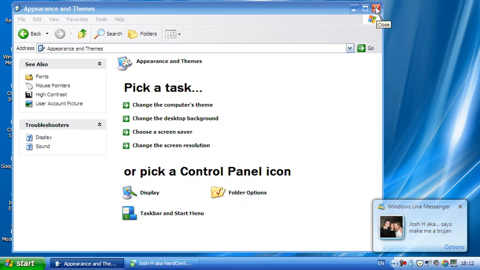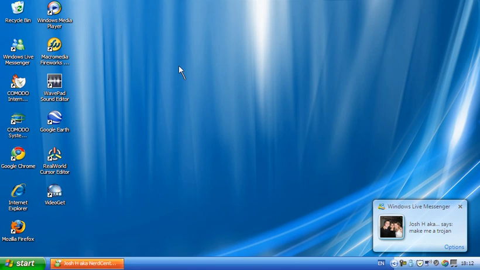Then I will close that, and as you can see, I've got a cursor. It's one of the long ones, but it will do.